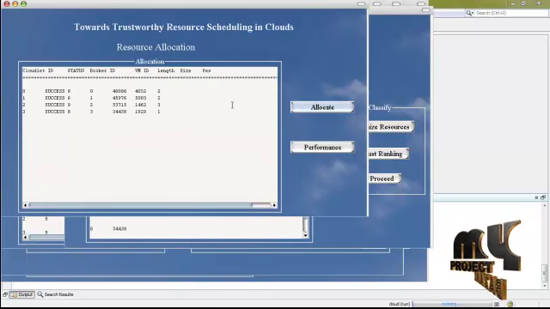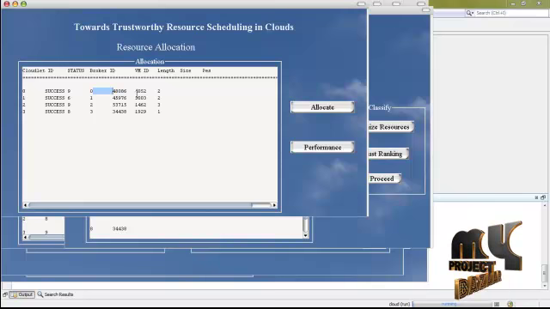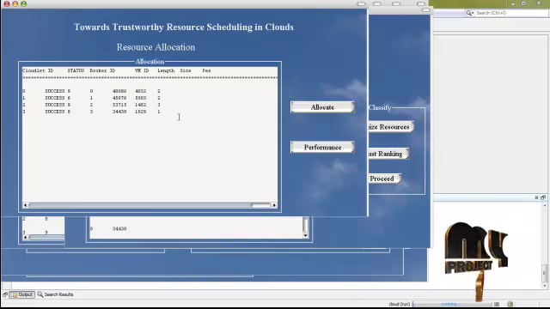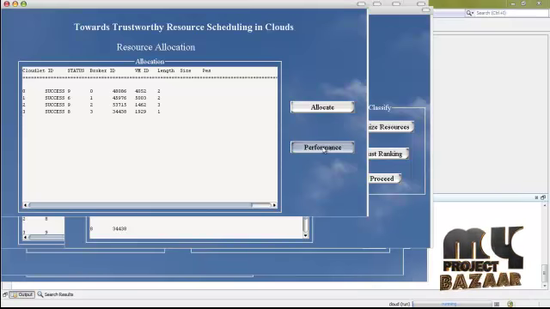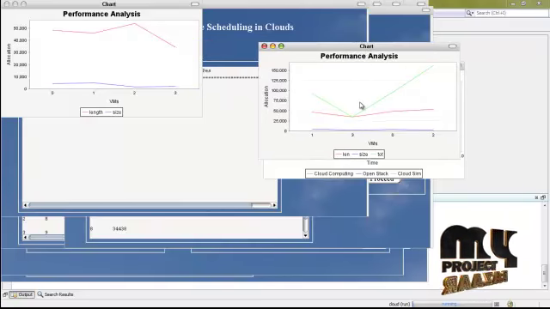After that we are going to allocate the process to those IDs. So 9698 is going to be allocated to the virtual machine based upon the load capacity. So these are all the allocations during the scheduling process. Then after that, performance. So the performance is based upon the virtual machines.